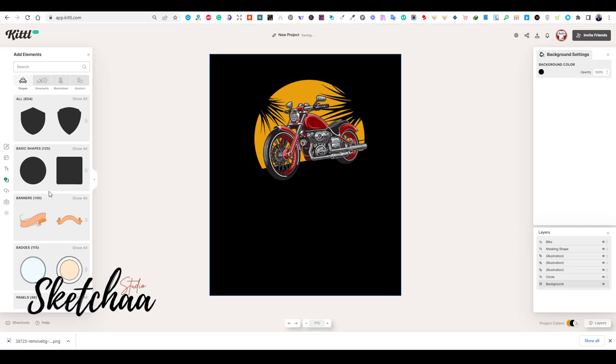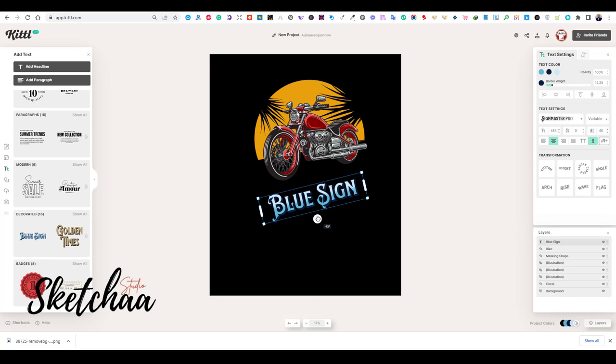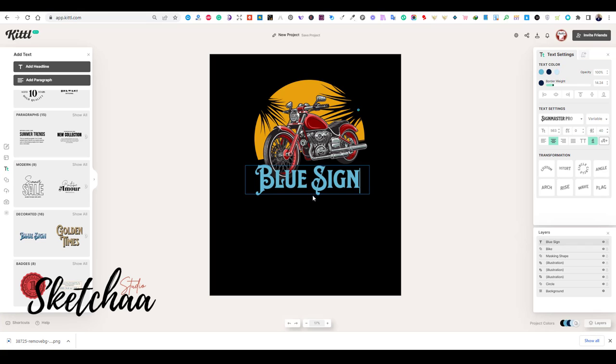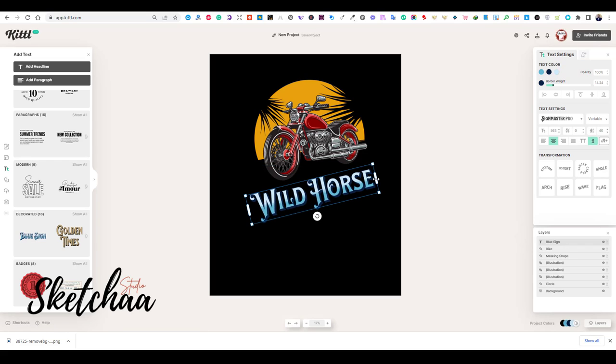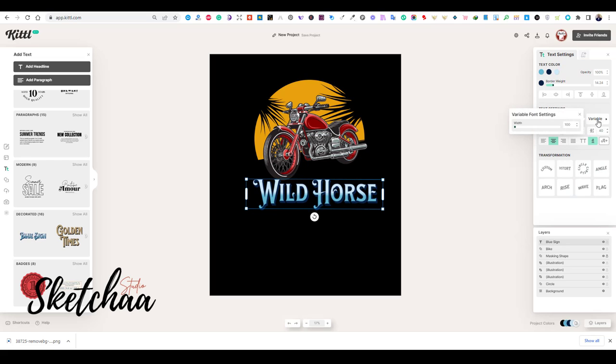You can add any text by pressing T on your keyboard, or by pressing the text tab from the left menu. The right menu is your menu to control your text elements. You can use it to change the font size, style, and other text settings. I've decided to change the font and the angle.